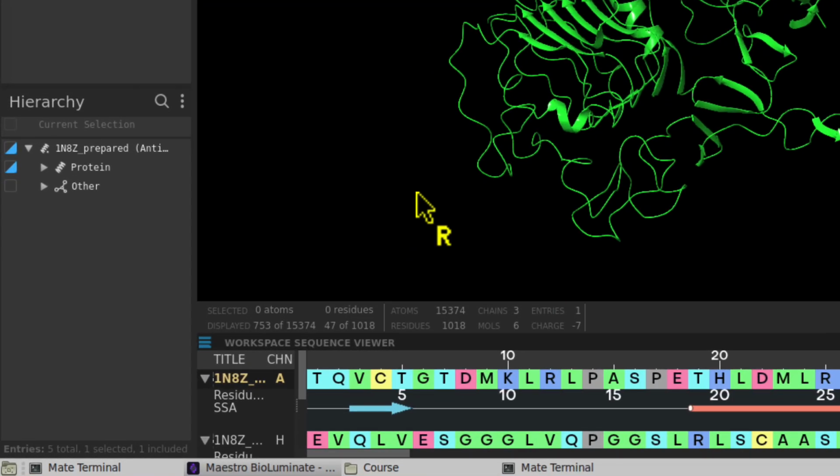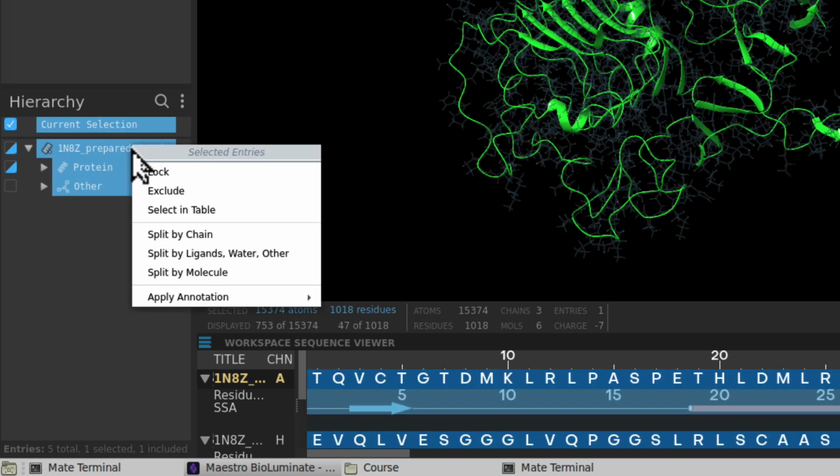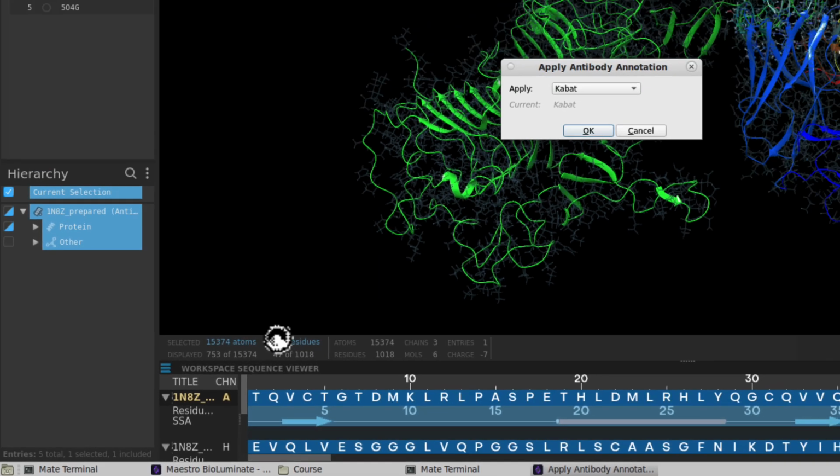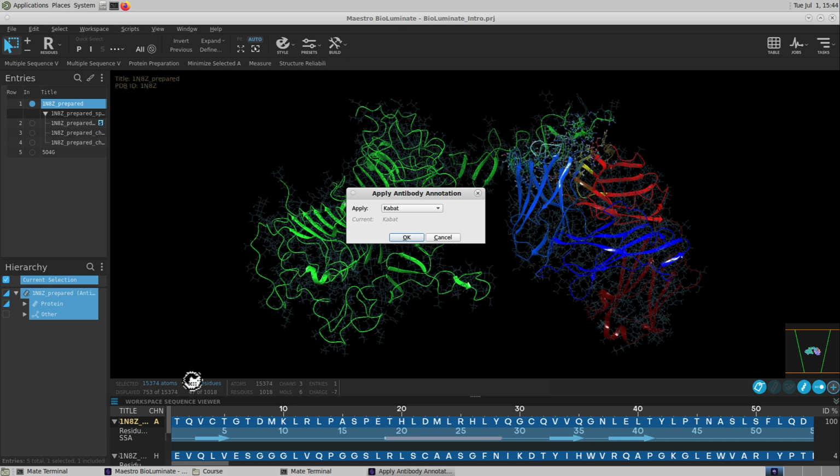Let's now go to the bottom left corner of the interface, where we will find the structure hierarchy. You can see that we have one entry included in the structure hierarchy. This is the same entry that is included in the workspace. The structure hierarchy makes it easy to examine the components of a particular entry. Right-click on the 1N8Z prepared entry in the structure hierarchy and select Apply Annotation. Select Antibody, then Chothia, and click OK.